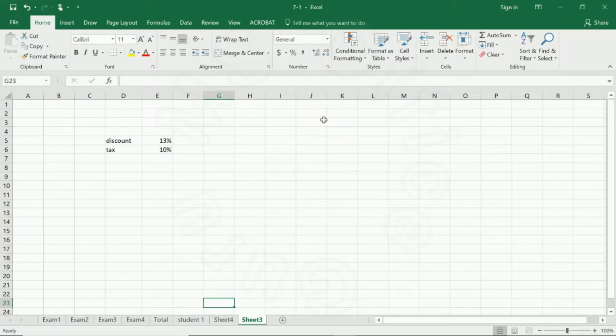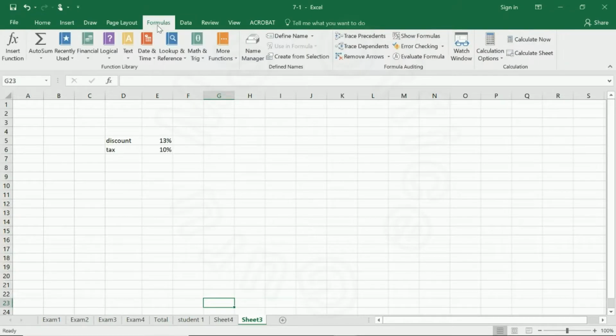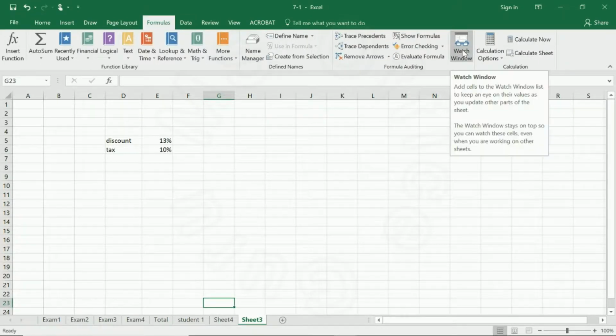Let's get started. Watch window. Under the Formulas tab in the Calculation section, we can see the button for Watch window. Watch window lets us see the value of a cell no matter which sheet we are in.